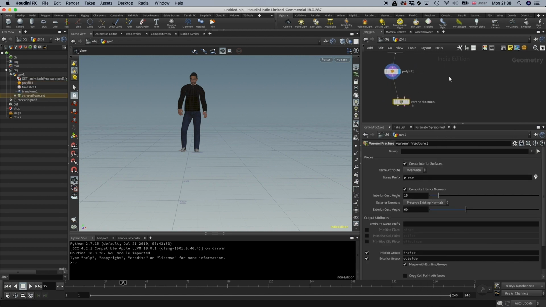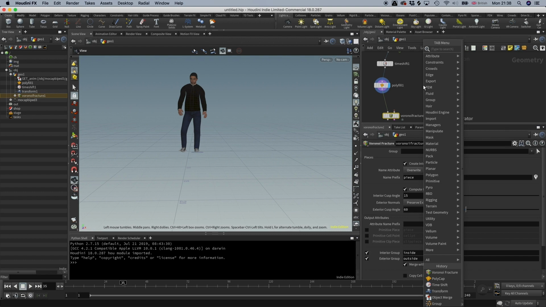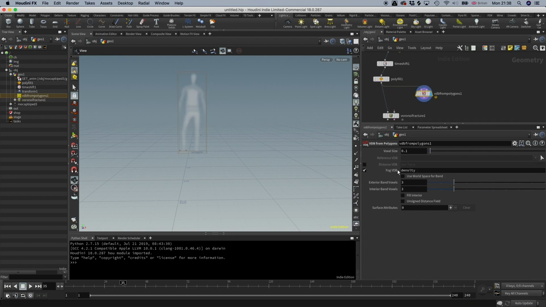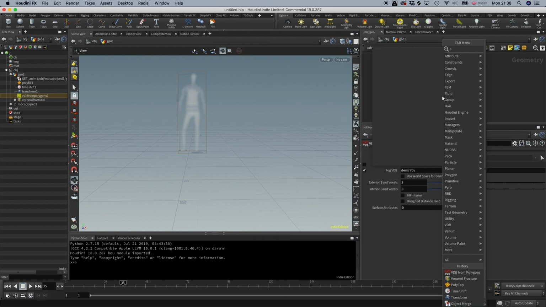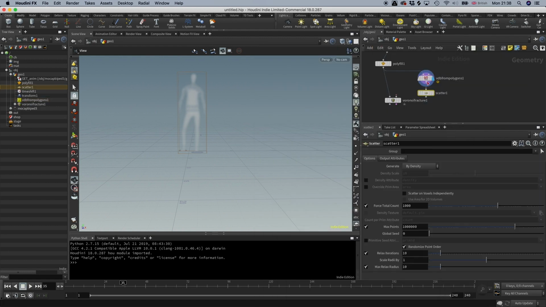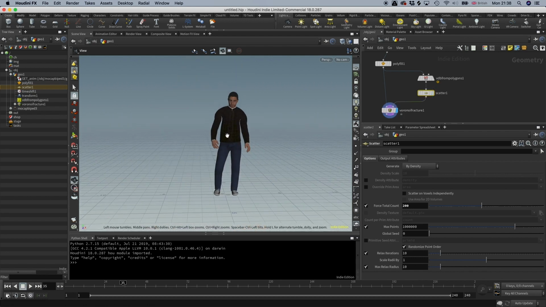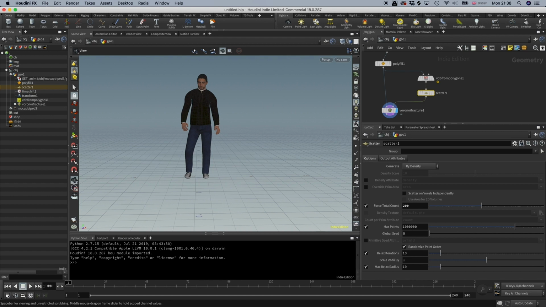I need some fracture points, and I want to have them inside of him. So I'm going to drop down a VDB from polygons. And then in here, I'm going to set that to fog VDB. And then I'm going to drop down a scatter and set this to 200. So here you see all my points, and then I'm going to connect that to the Voronoi, and now he is fractured. Cool. But one problem though is that the pieces are not moving, and we want that.